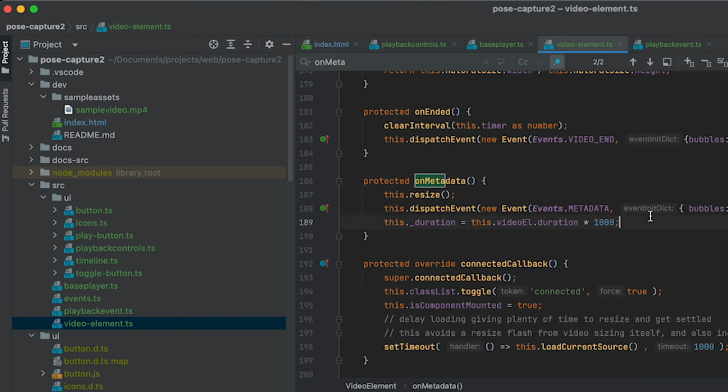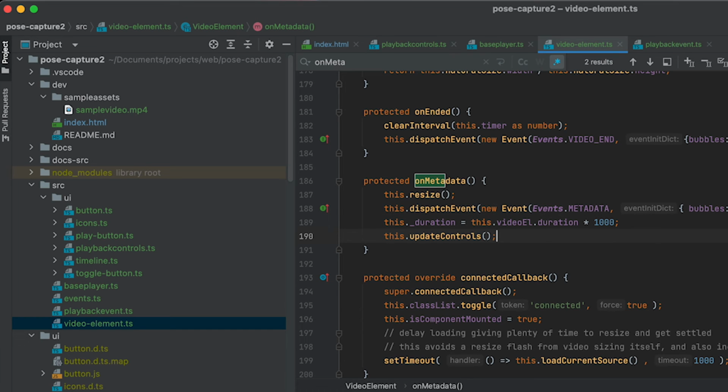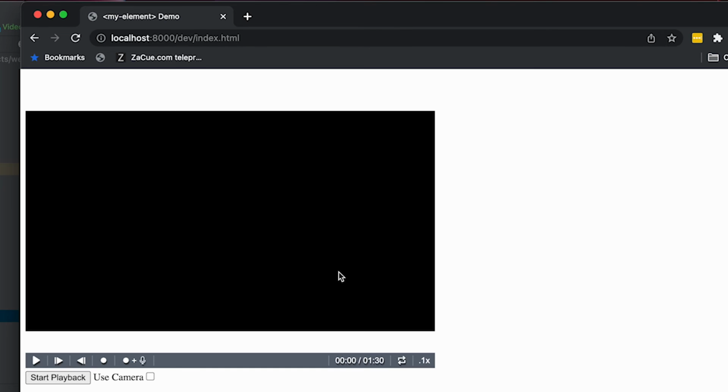And then the last place we want to update these controls is when the video metadata is sent off and we finally know things like the duration and the size. So on metadata, we're going to update the controls right here as well. So that should be everything. And you can see there was a flash. The video was loading, and then the metadata came in, and we have playback control.